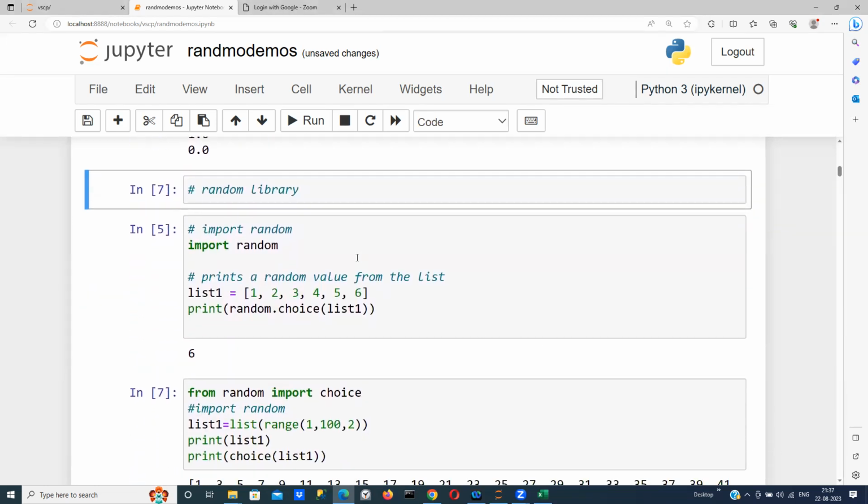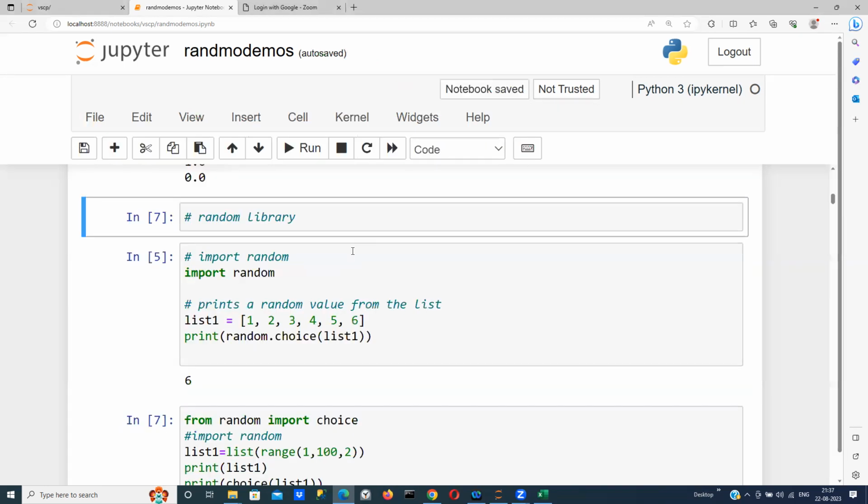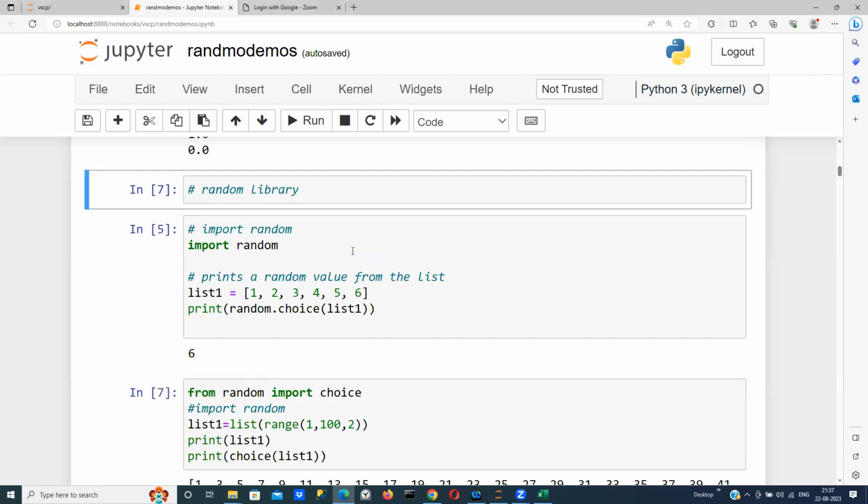Another useful library we call the random library. In general, random can be used in machine learning modules and in next-level modules. Okay. So import random, it prints a random value from the list. For example, you can see here that random supports different functions like choice, randint, and random.